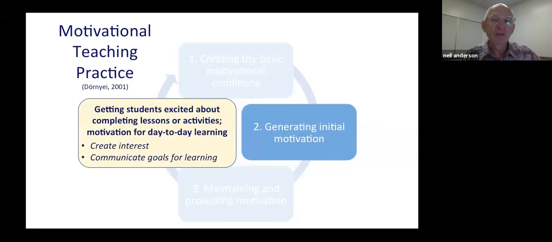The second component of Dörnyei's model is generating initial motivation. And often as teachers, we get the first and the second components of this model a little confused because they sound so similar. While the first component is creating global motivation for a course, generating initial motivation gets us down to the day-to-day learning. We want to create interest in learning the material that we have planned for today. We want to communicate the goals for learning. We want to make sure that students are excited about being in class today.